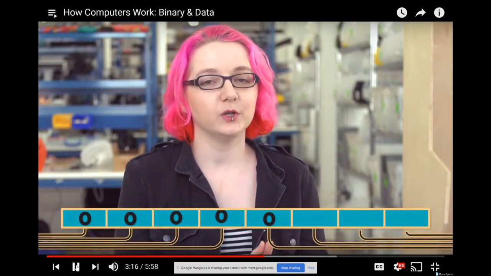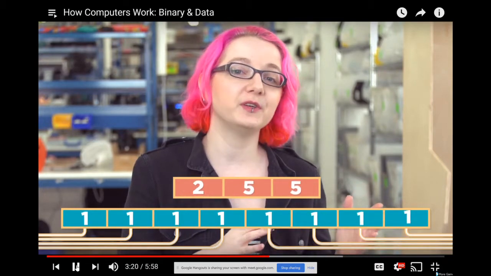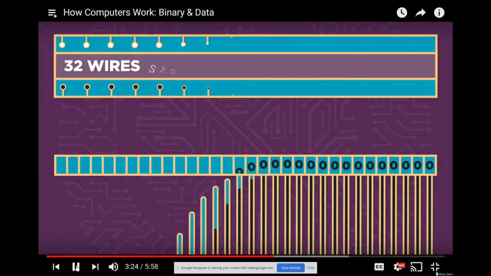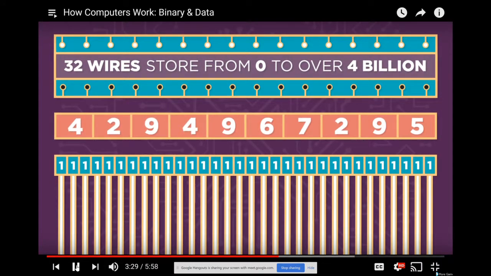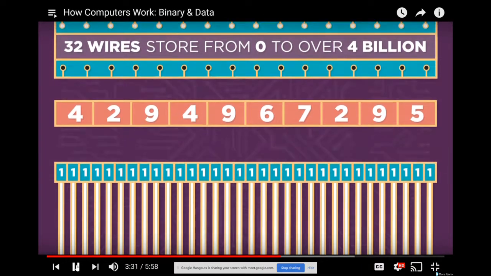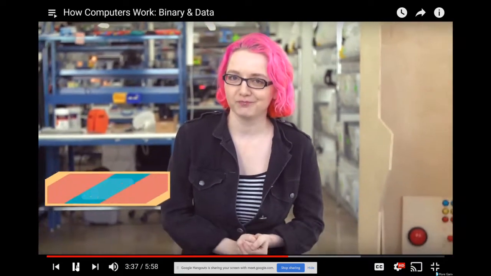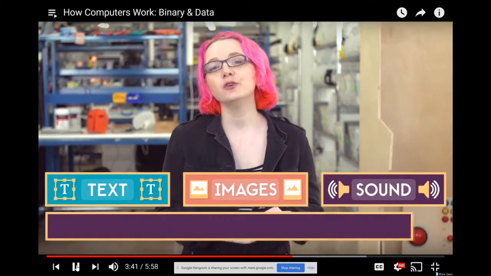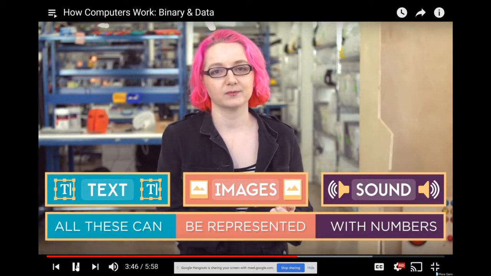With 8 wires, you can store numbers between 0 and 255. That's 8 ones. With just 32 wires, you can store all the way from 0 to over 4 billion. Using the binary number system, you can represent any number you like. But what about other types of information, like text, images, or sound? It turns out that all these things can also be represented with numbers.